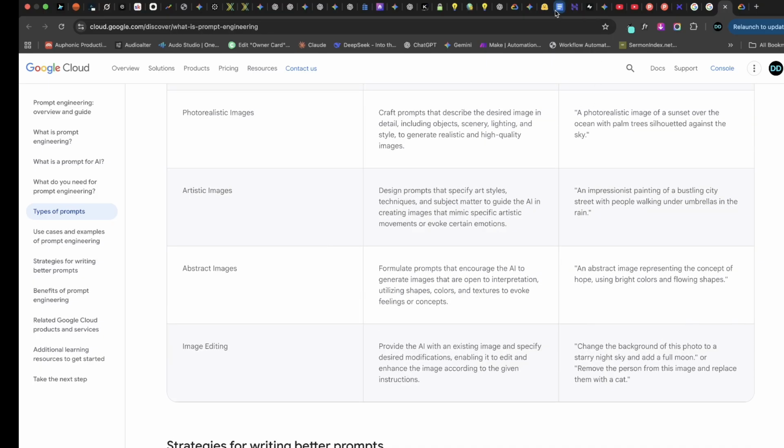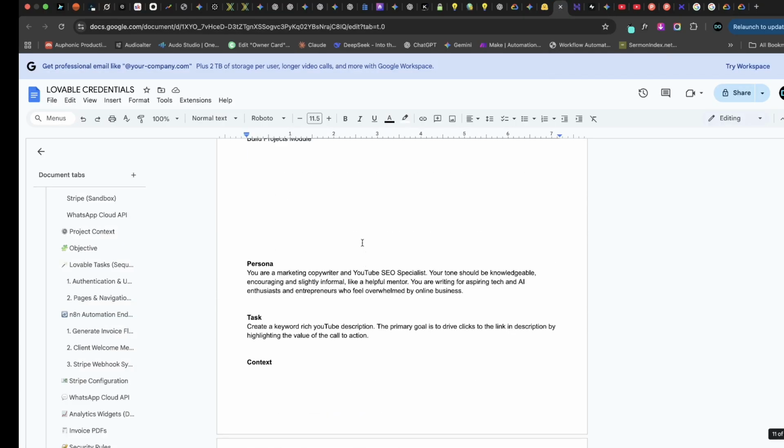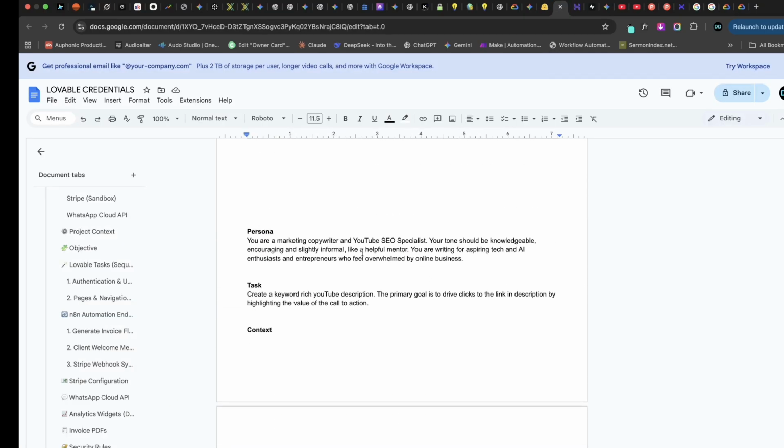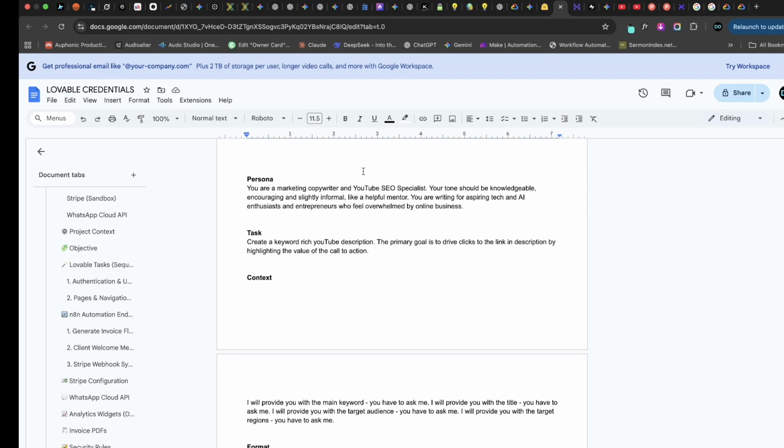So I want to come to this document because this is an actual case which I did. So I wanted to create a Google Gemini gem for my business. So I broke it down into 4 very, very specific tasks. Take, for example, I gave it the persona, I gave it the task, I gave it the context, and I gave it the format.